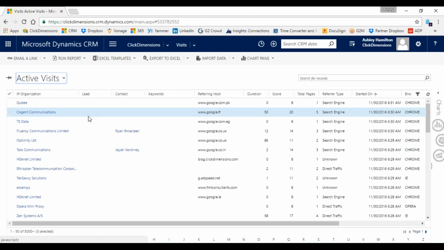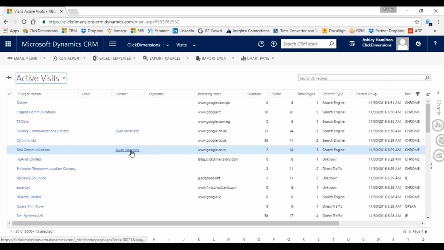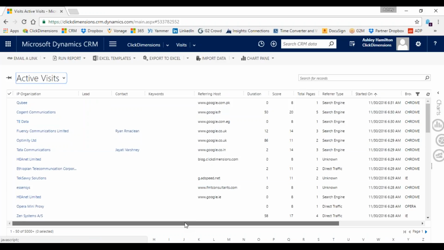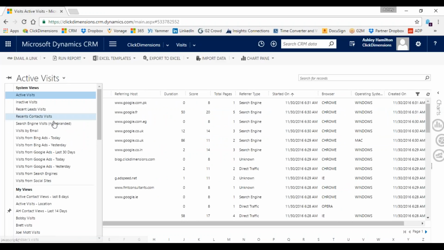So you can see, okay, if they're anonymous, this lead or contact space is blank, but if they're known, it'll say their name right here. So I can come in and see, okay, who's coming, where are they coming from? And I can see, okay, are emails effectively driving people to my website? Maybe it's my Google ads, my Bing ads. Are those paying off? Is the money we're putting into these ads actually working?